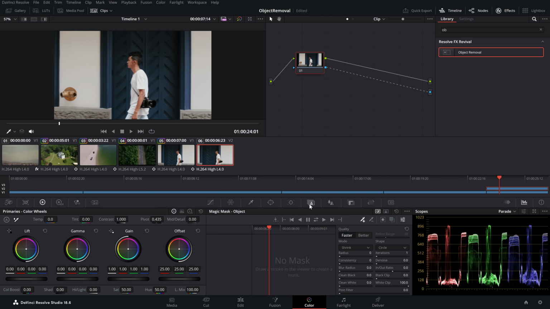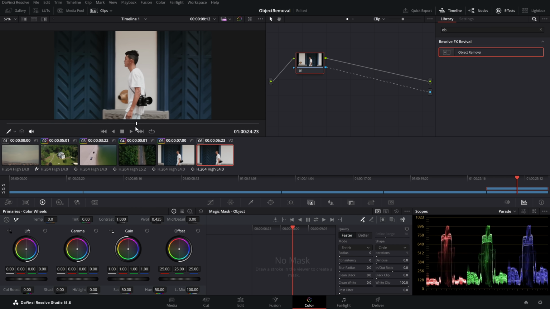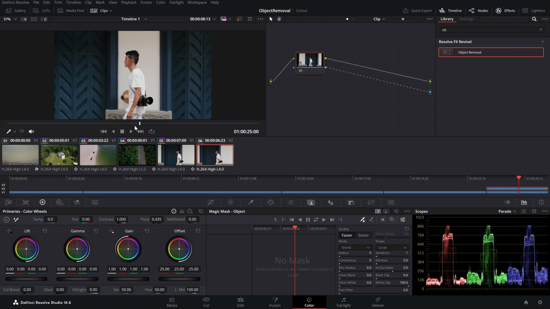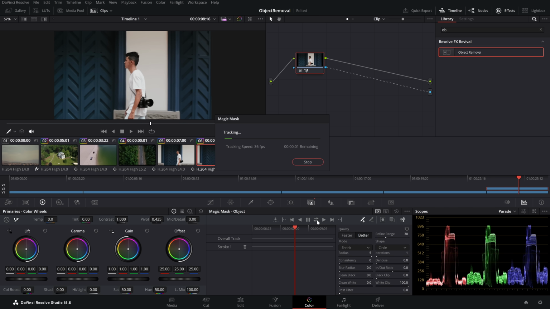But we'll click on this one, magic mask, go to the point where he walks in front of it, so we can kind of get a good idea of how it's going to look. We'll do a little track on that, make it better. You can see some of it poking through, so maybe just blend that in a little bit. Then we'll track that forward and back.